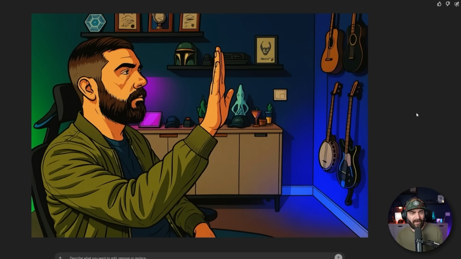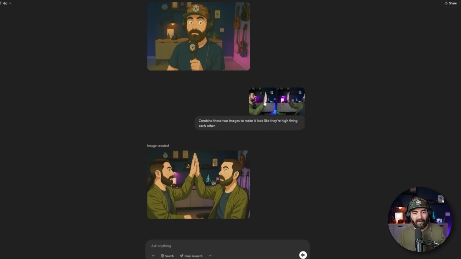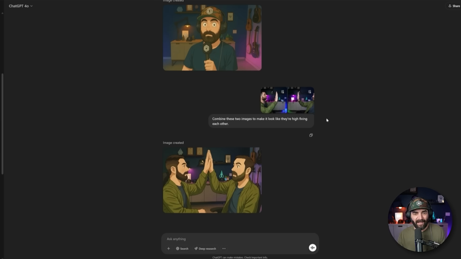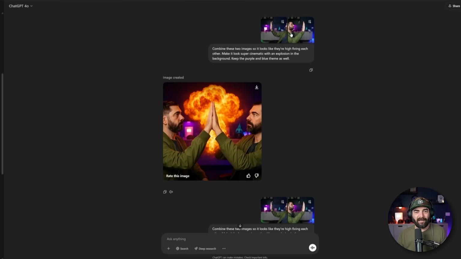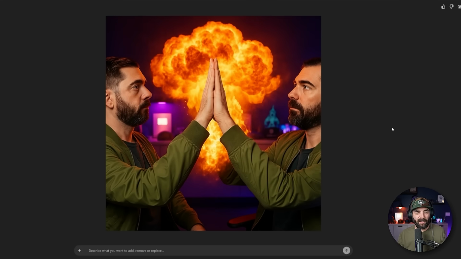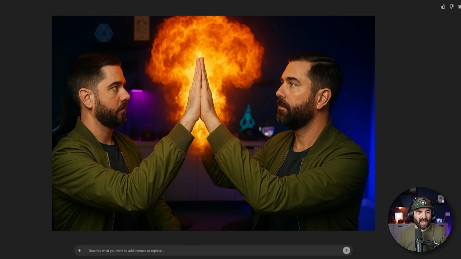Here's another GTA 5 style one that I did, and another one that's supposed to be GTA 5 style. Here's a Studio Ghibli style and another Studio Ghibli. And then I started having fun where I took an image of me on this side and an image of me on this side and told it to make me high-fiving myself. And then I did the same two images and I told it to put an explosion in the background. And here's another variation of that.